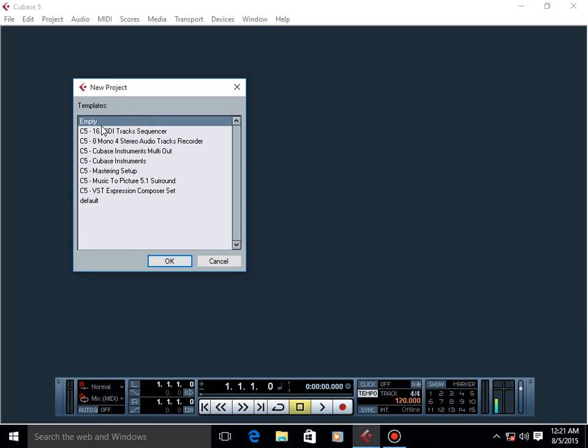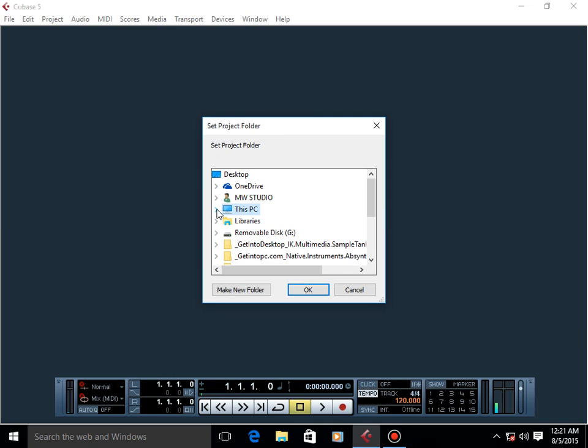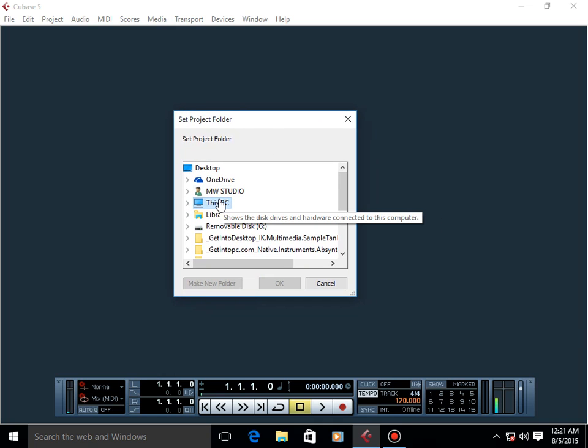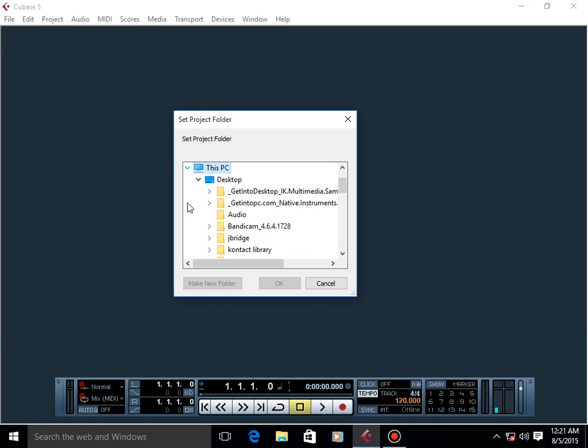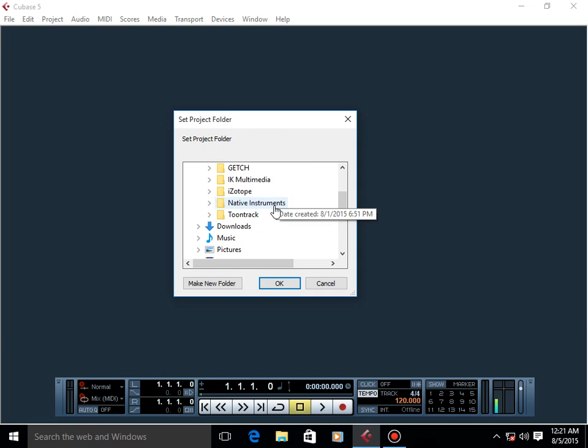You can select one of them, but let's choose Empty project. Okay, and let's specify a destination folder for your files. Let me put my documents in the Documents folder.